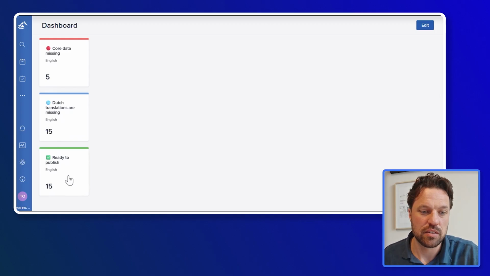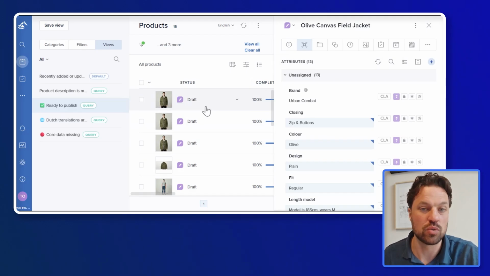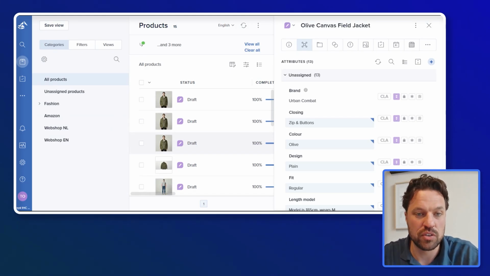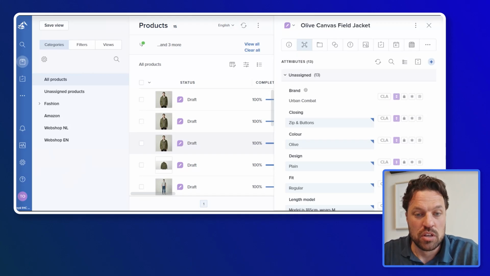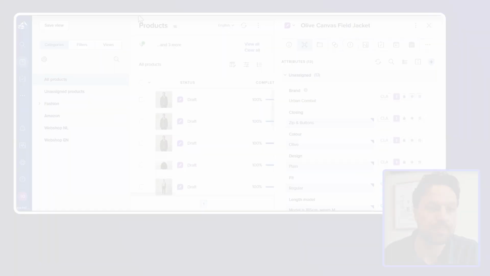And at the end, there are now more products that are ready to be published to your channels. So you can move these ones to your channels, to your website, to Amazon, for instance, whatever channel you want. You can move them there and you can publish them, and you will have complete product data here. So you will not have that many returns in the future.